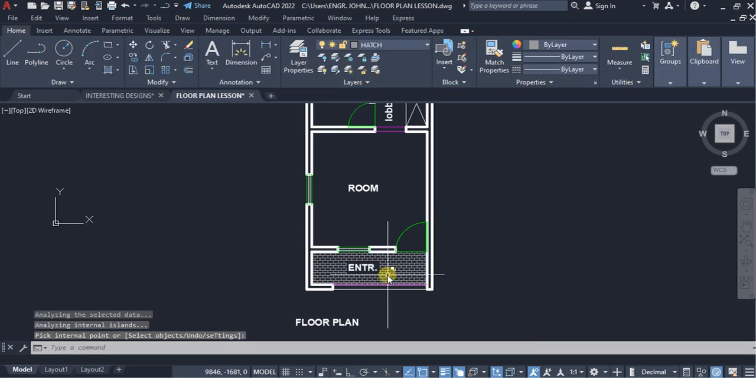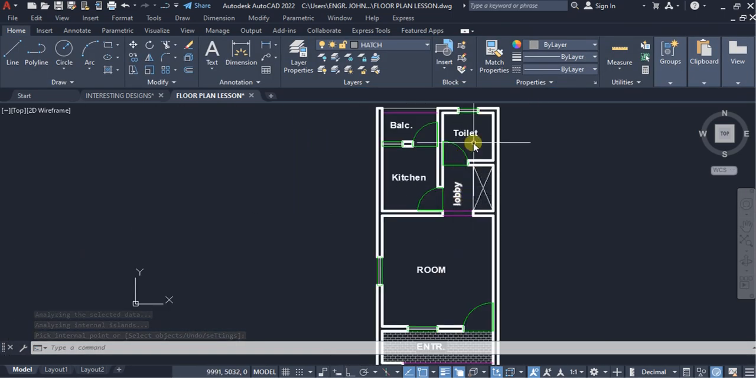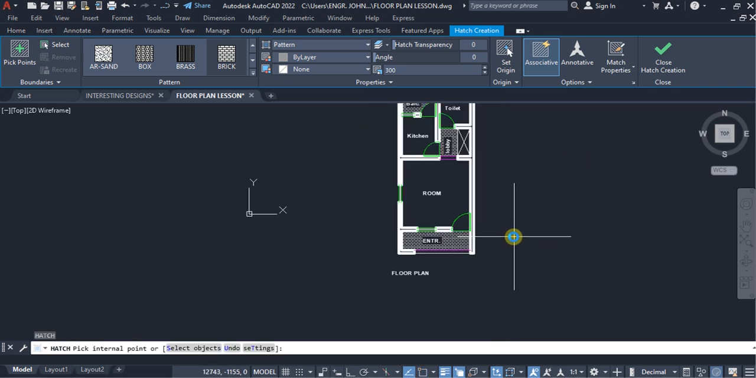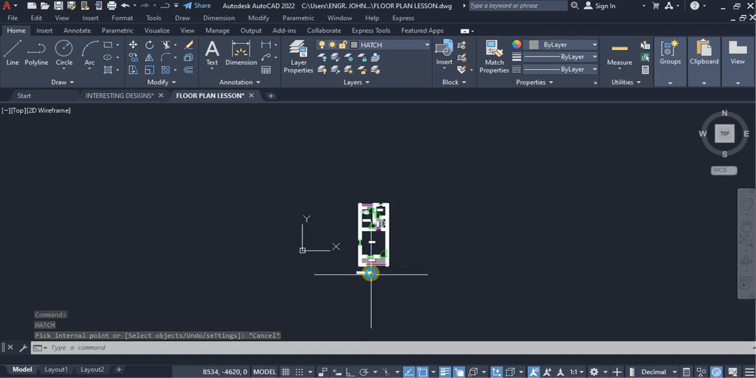Enter once again. So I'm going to hatch this portion and also hatch this portion. So I click on enter once again to activate that, and I click there, double click on enter, hatch this place. That's how hatching works. So I click on escape to exit out of that.